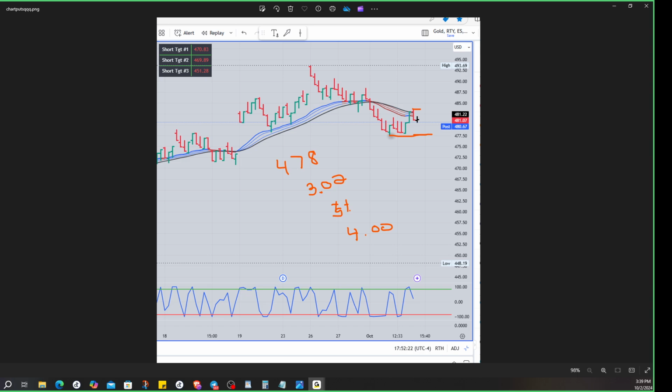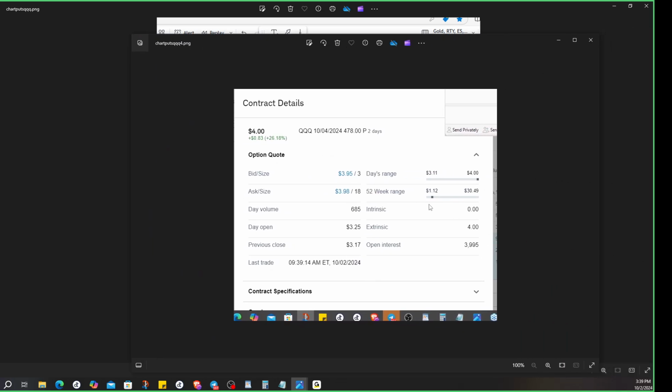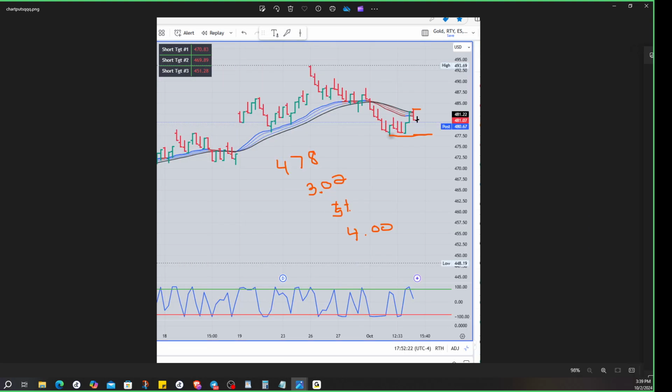Crap. It opened up at 296. Hang on, I got to find the right screenshot. And here it is. And if it wasn't just a little while later, it was $4 right there. That was this morning at 9:39. $4. So that happens over and over and over again.